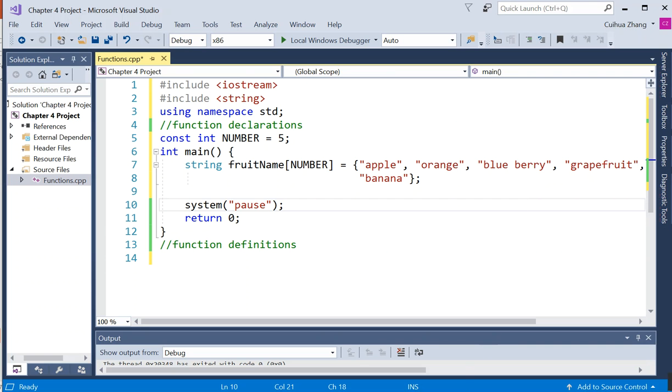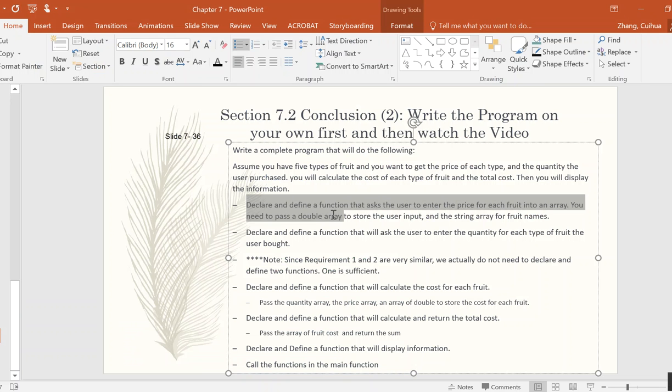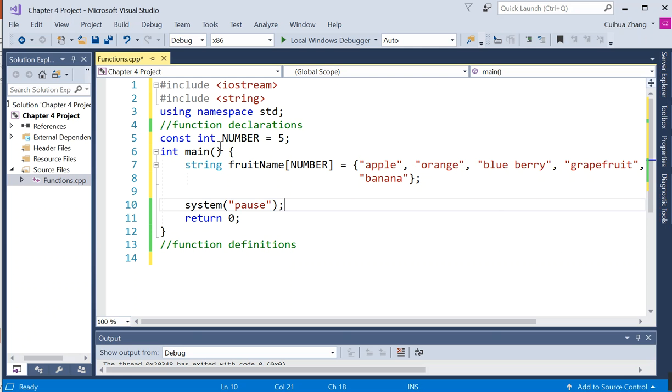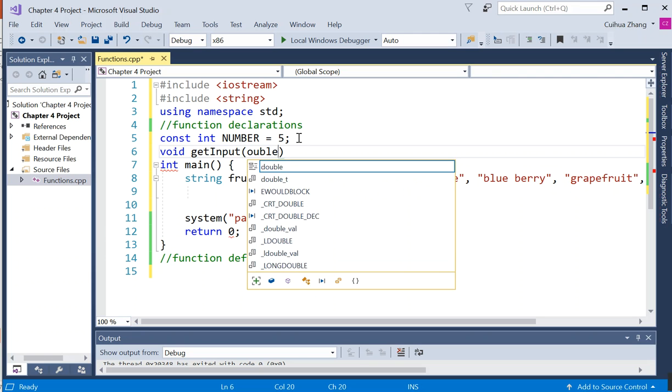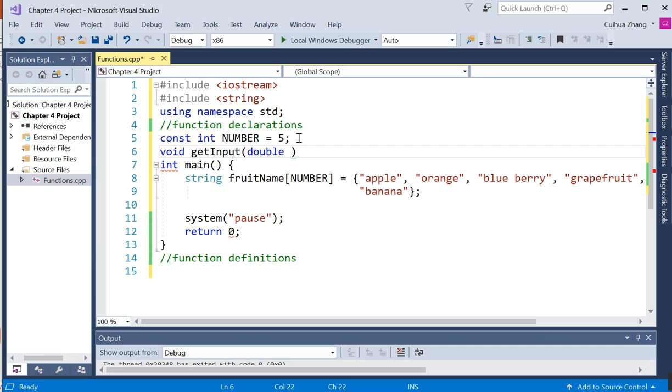Okay, now we should declare and define a function that asks the user to enter input. So let's declare that function void, because we are getting the input for the array, we do not need to return anything. How about we give it a generic name, get input, and we need an array. If we want to make it very general so that we can use it to get the price as well as the quantity, instead of using an int, we use a double. This way it's much more flexible. So we just call it input, and it's an array.